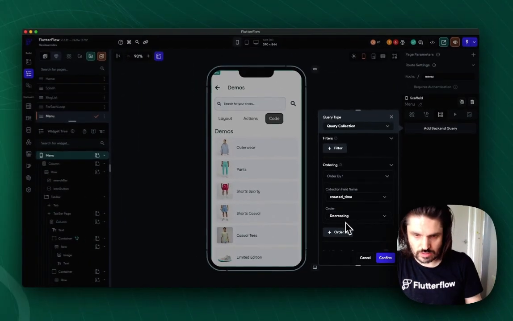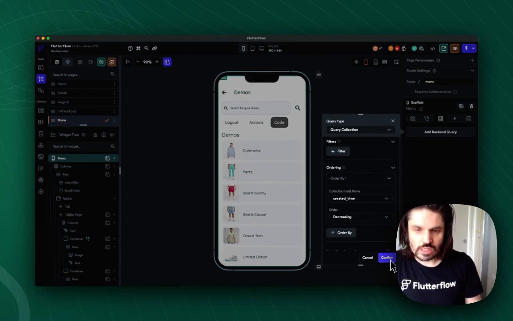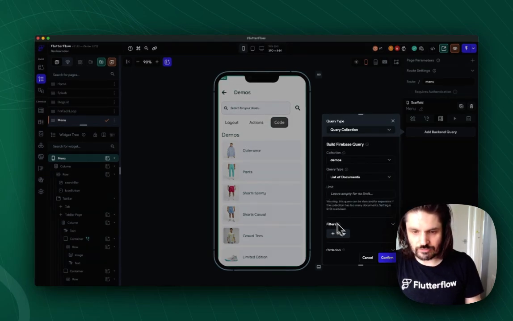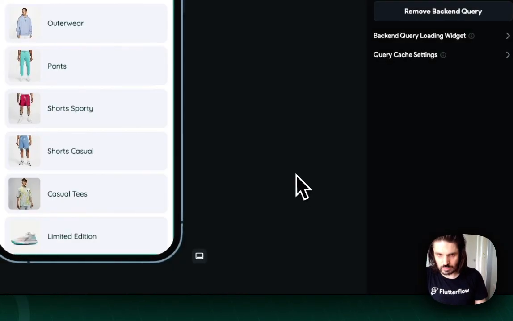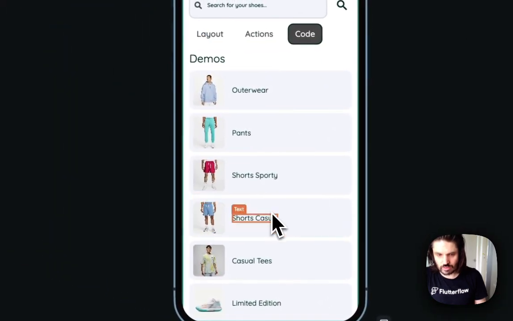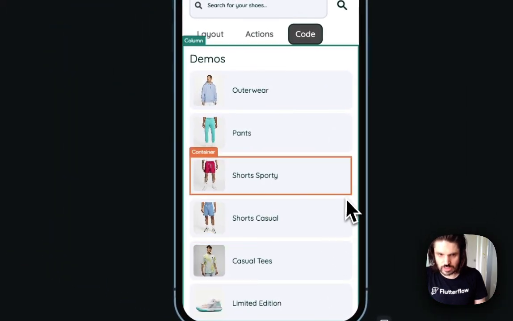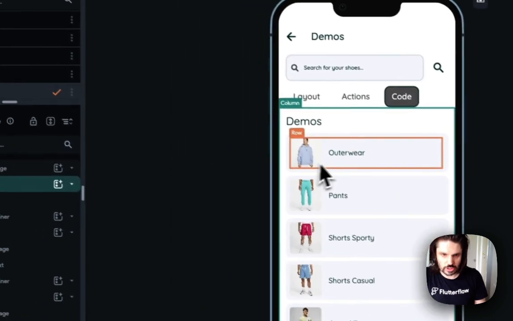Timestamps count upwards. A bit counterintuitive there. So, okay. And I'm not applying any filters here. That's because local filtering is going to be much more effective than Firebase filtering, especially for something like this, where I know I'm not going to have thousands and millions of entries. I don't mind pulling in all the information.